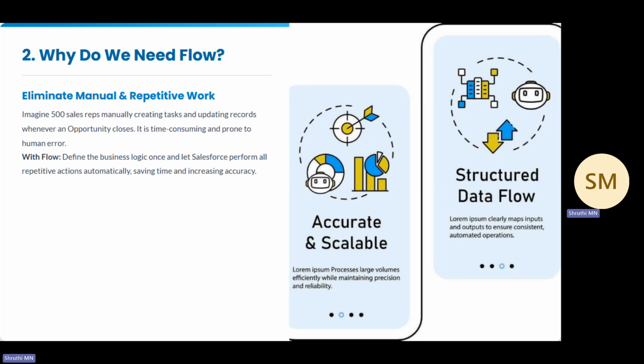For example, when an opportunity reaches closed won, Salesforce can automatically create a follow up task, update a related account, send a notification, create another record, update fields. This improves efficiency and reduces manual work.